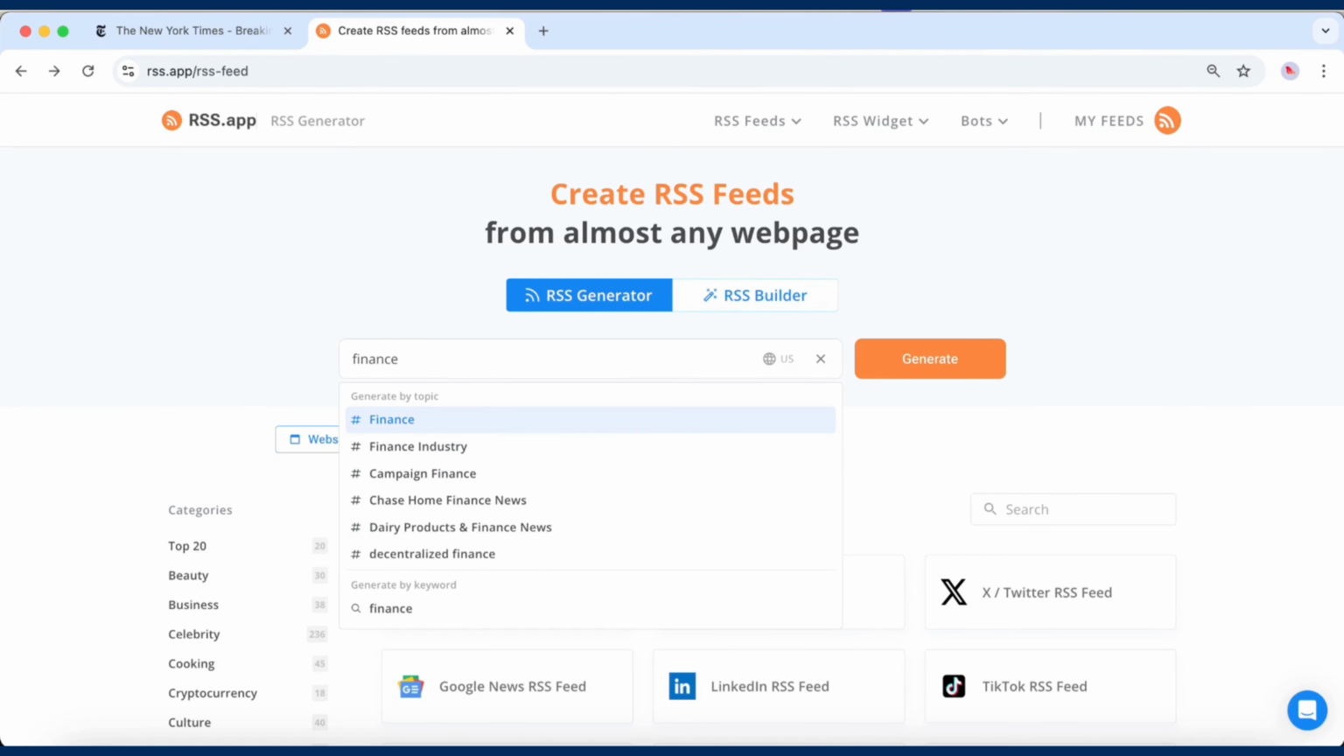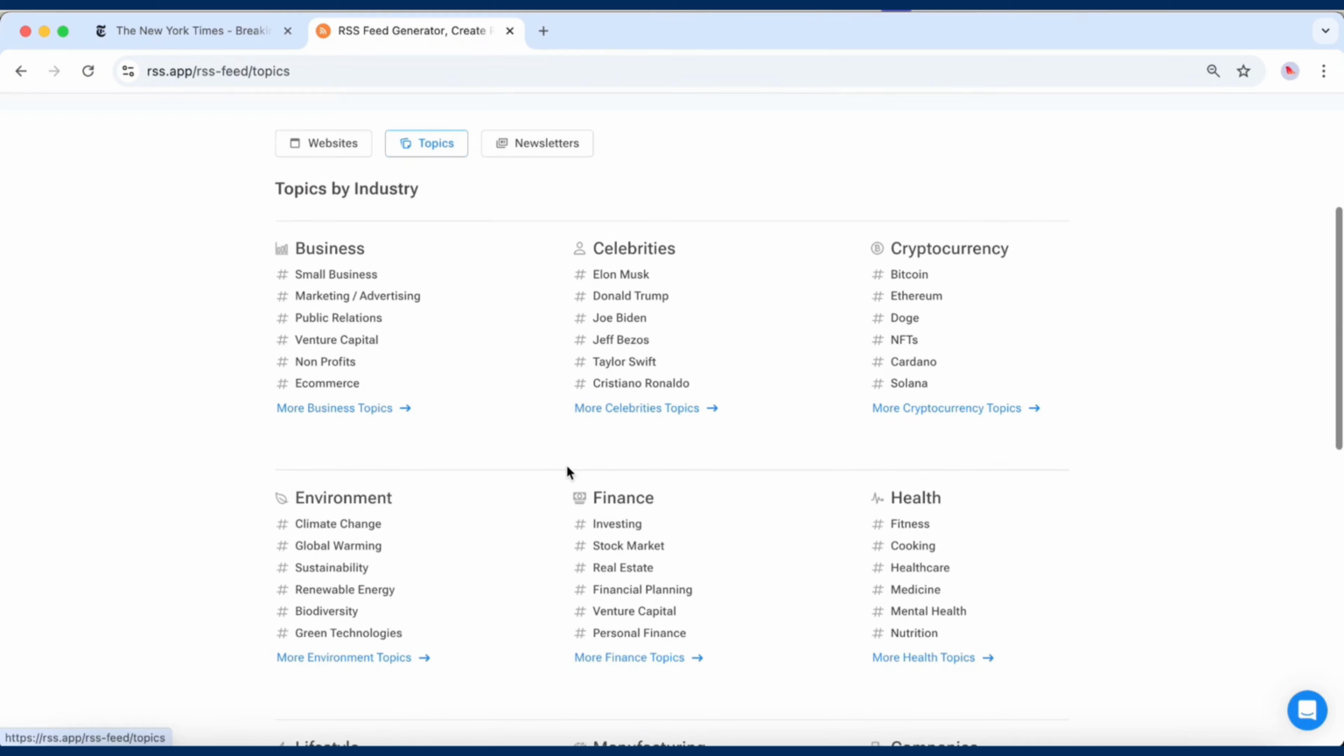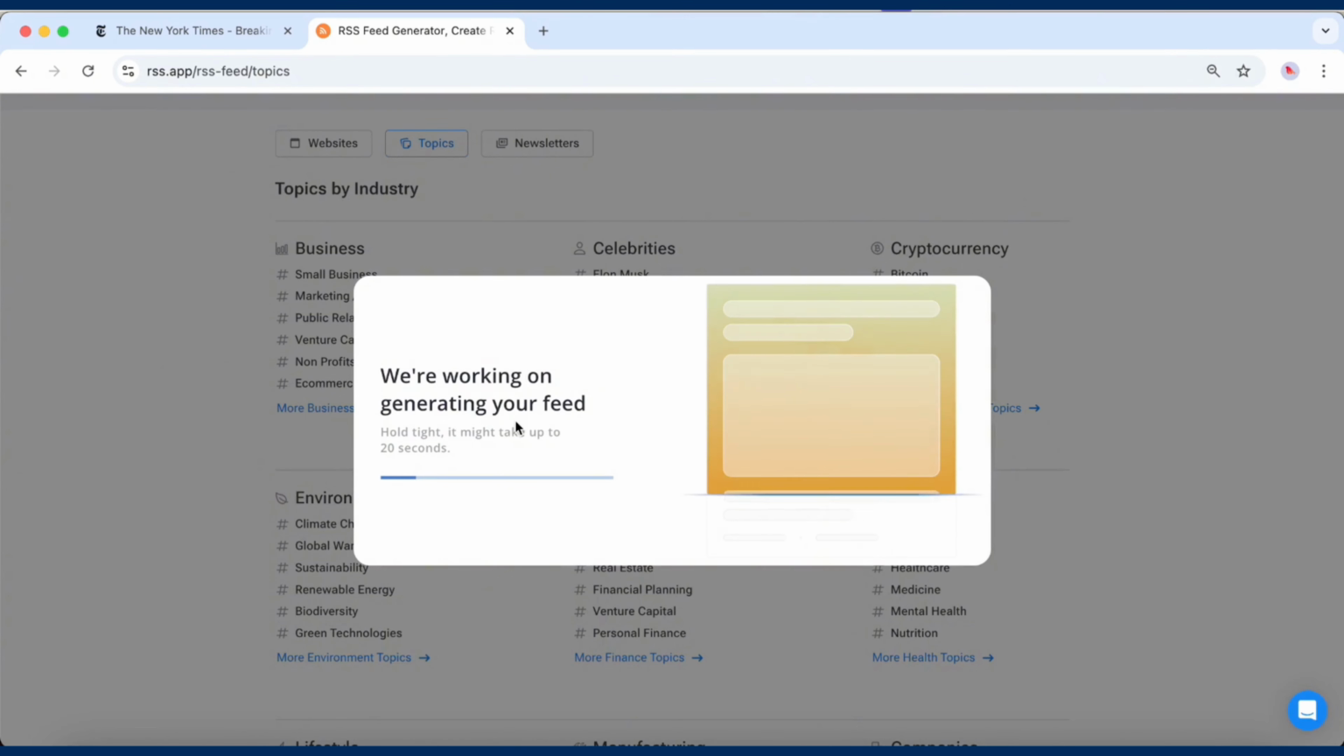No URL? No problem. Just type in a keyword or browse the Topics tab, and RSS app will scoop up related news from across the web for you.